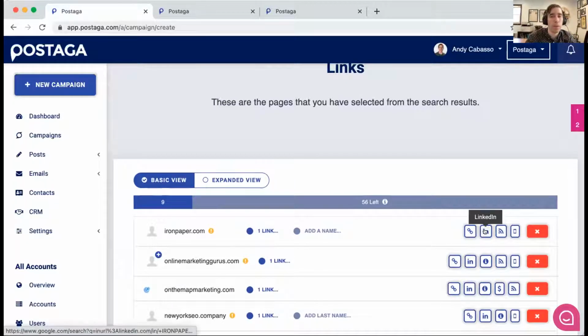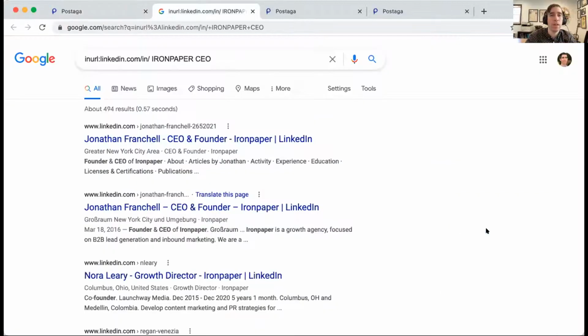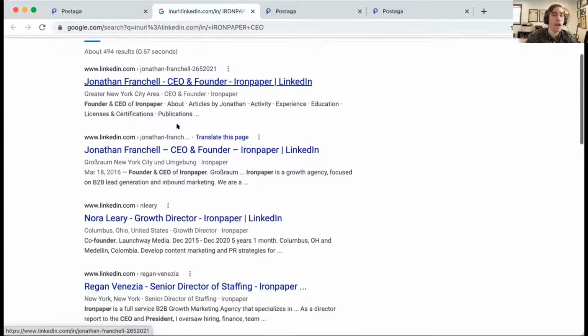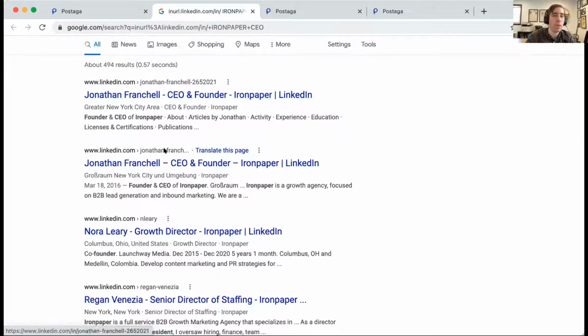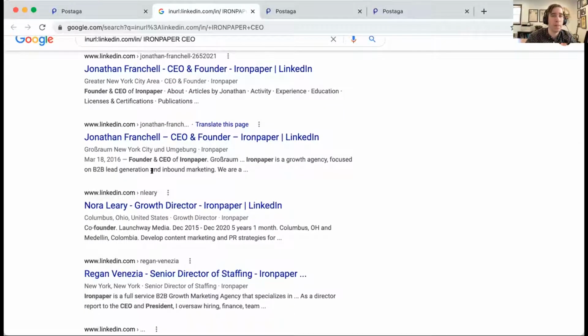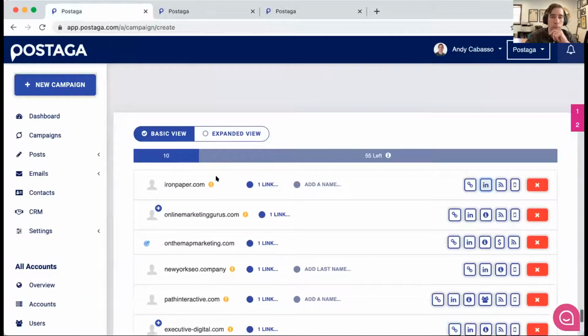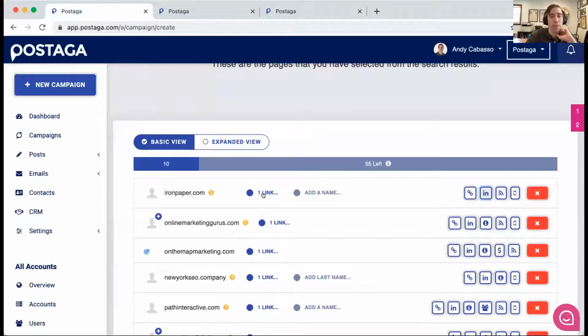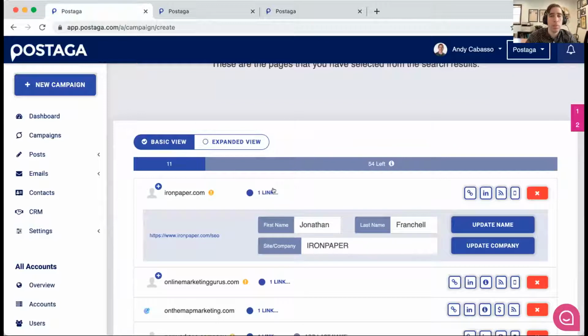So for example, if I wanted to do a little bit more research here at this stage, I can click this LinkedIn button, and it would show me a search for people in different roles at this company. Another thing is if we're trying to find the right people, I can click this little button over here, and this is the target person that Postaga deems to be the most relevant in this role at the company.